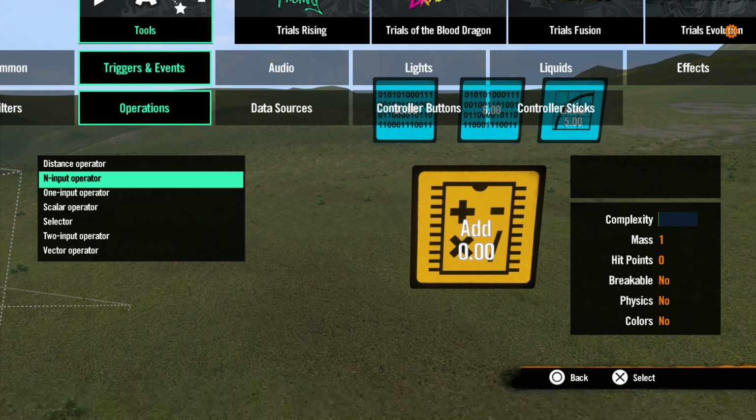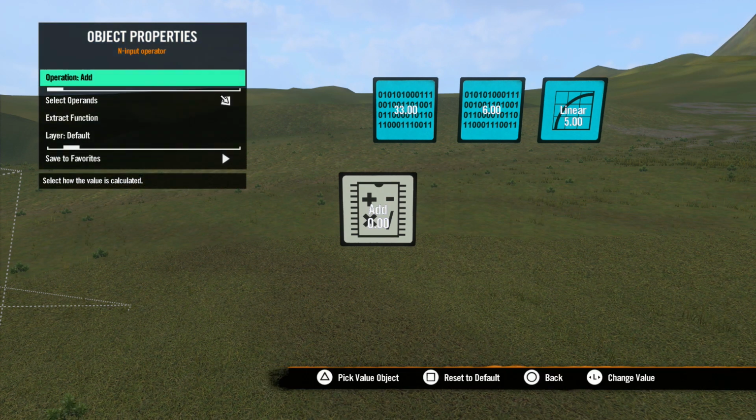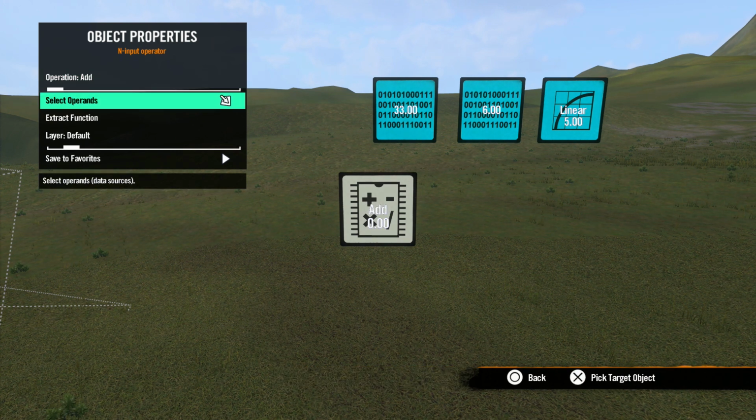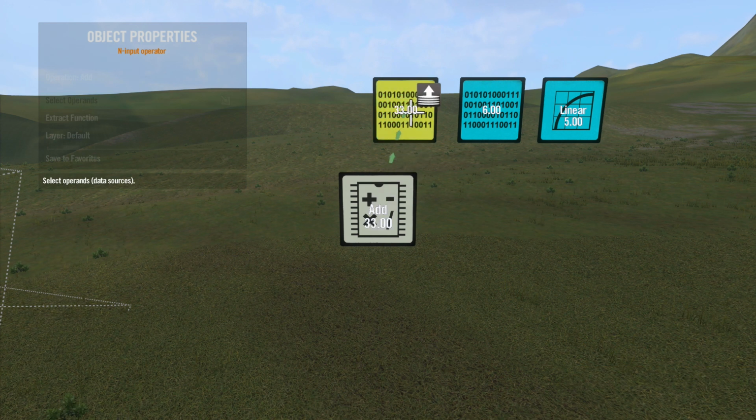Now let's go back up to the inInput operator. Similar to the toInput operator, but this one can use more than two values to calculate its own value. This tool has a few less operations than the toInput operator, and again, check the video description for the links to the explanations of these operations. Select Operand gives you a cursor to select any data sources you wish to combine.